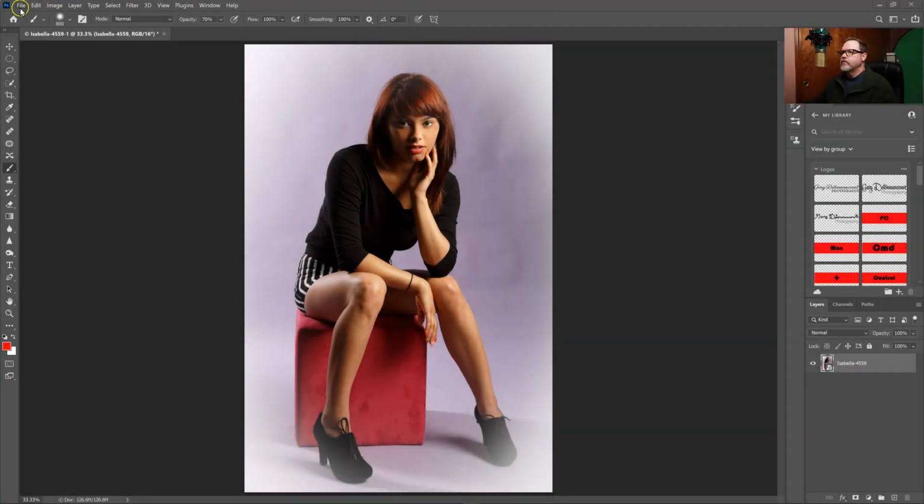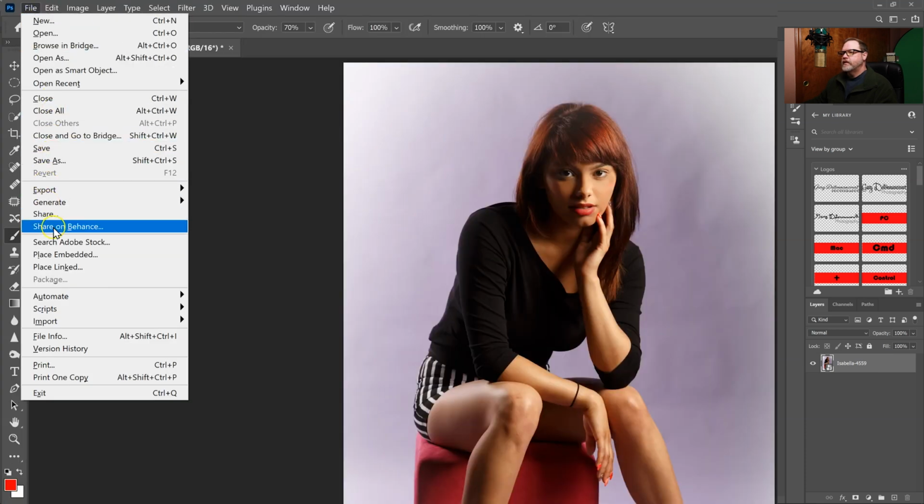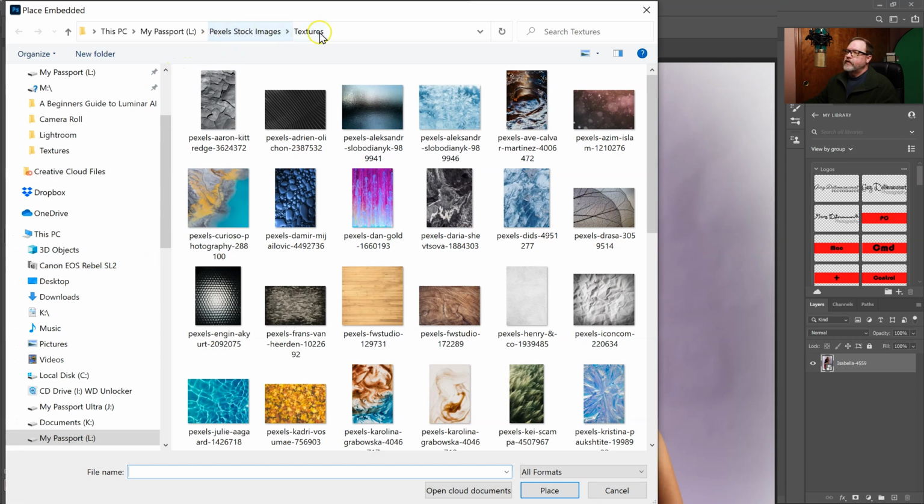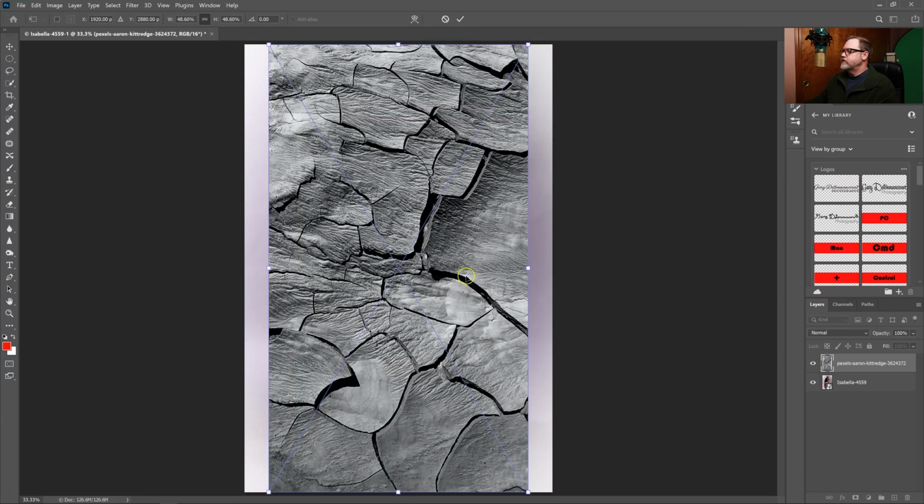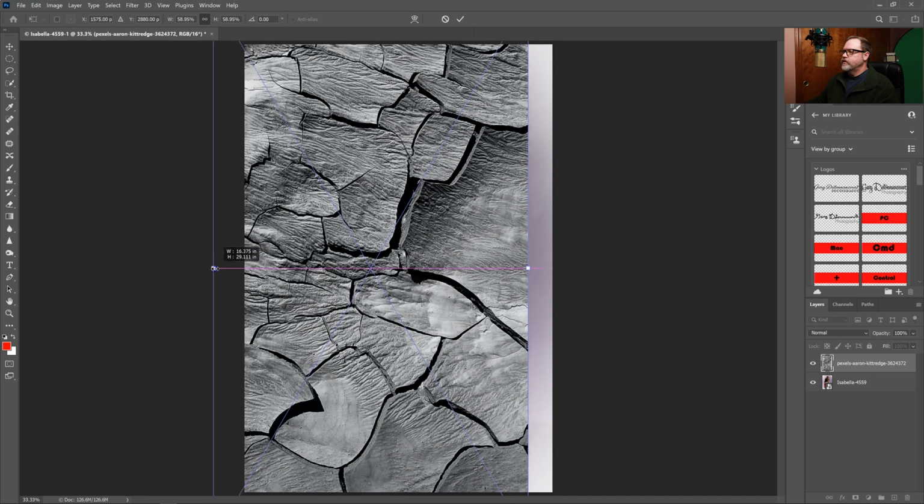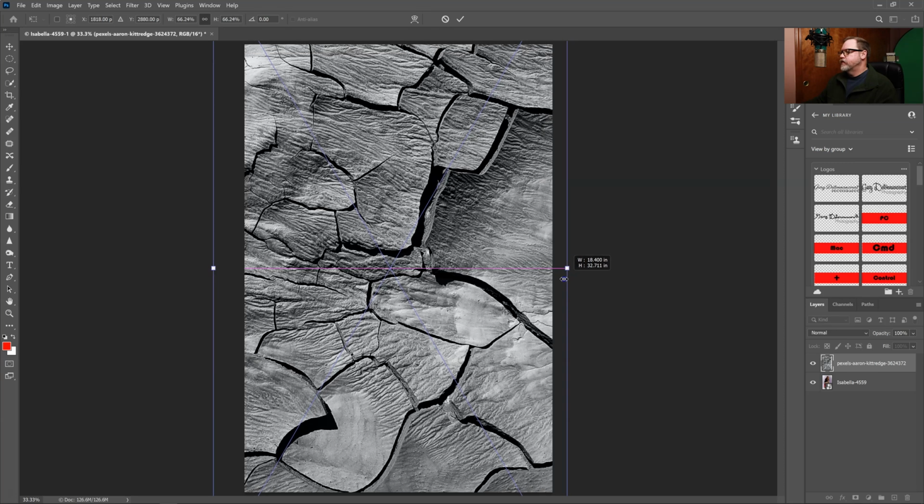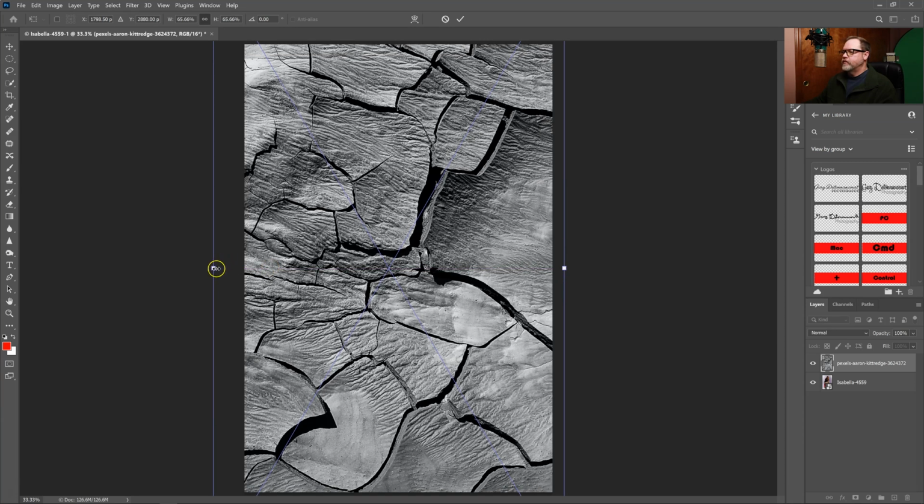First I'm going to come up to the word File, and then down to Place Embedded. I'm going to then navigate to a place in my computer where I have some textures, and I'm going to choose one, and say Place. When you place a texture, the advantage is that when you resize it, you won't lose any quality. So here I am just making it larger so that it fits the whole size of my picture, and then hit enter.